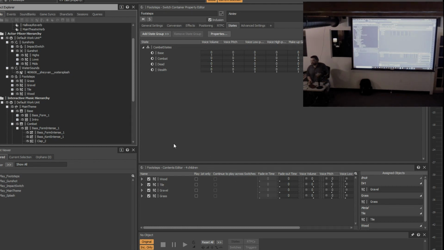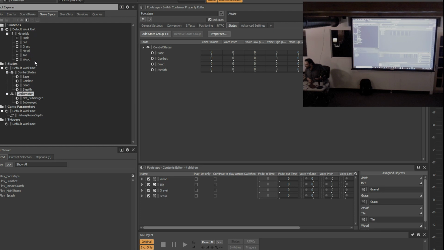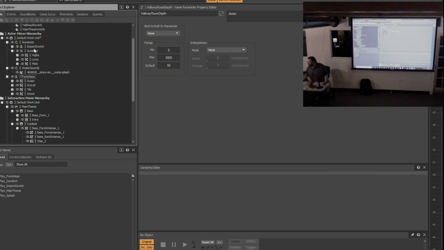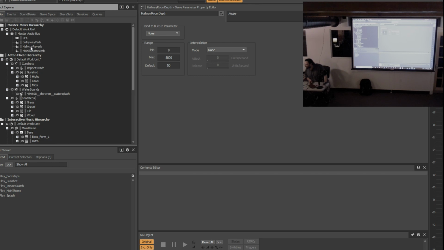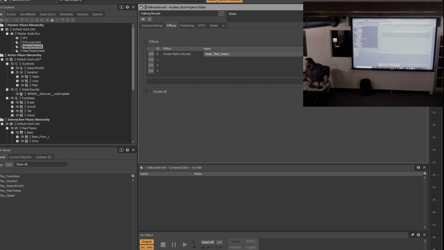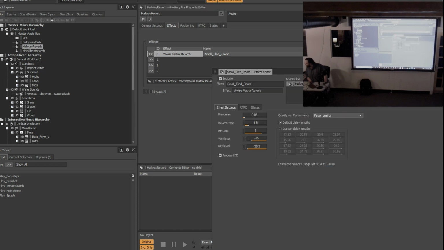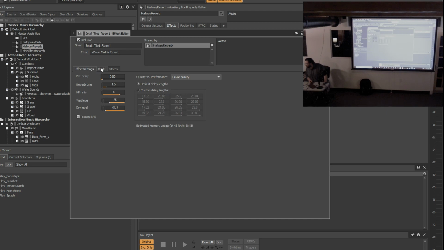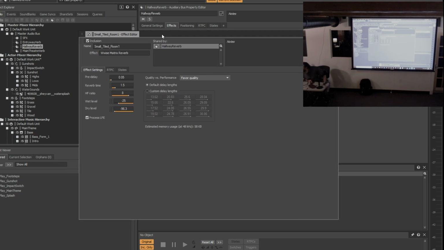And setting RTPC, so I showed you the blueprint, and that's another game sync. Is it game sync or is it? Yeah, game sync. Switches, states, game parameters. There we go. Hallway room depth, which you can set your minimum and maximum values. And then right here I have the hallway reverb, which is a bus that then has this reverb effect on it, which then has, oh, well that might be why it's not working. Small tiled room 1.